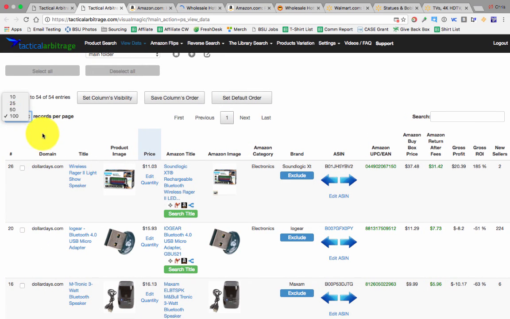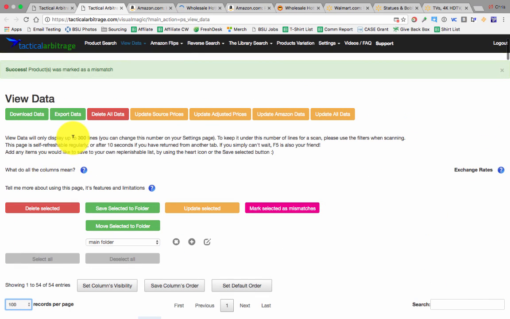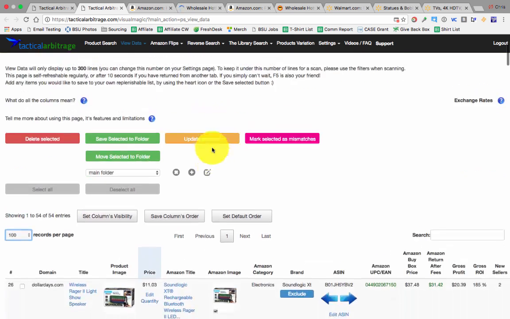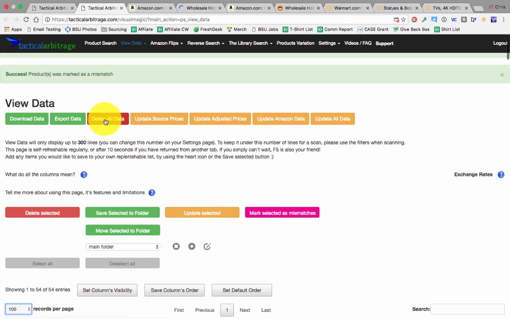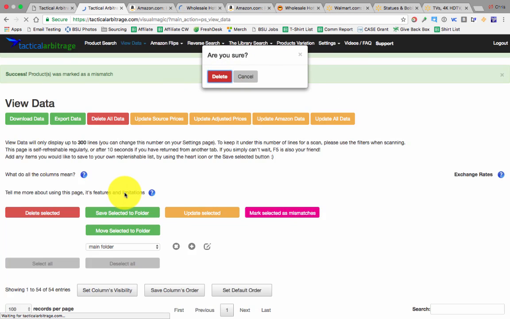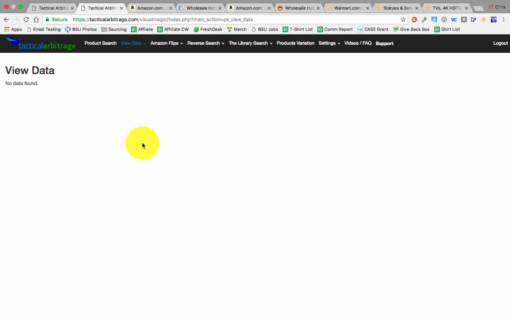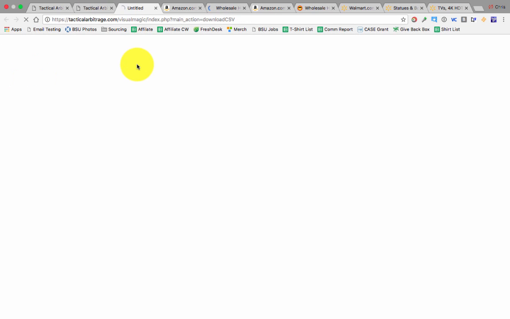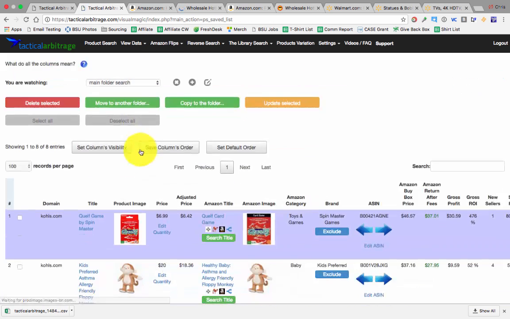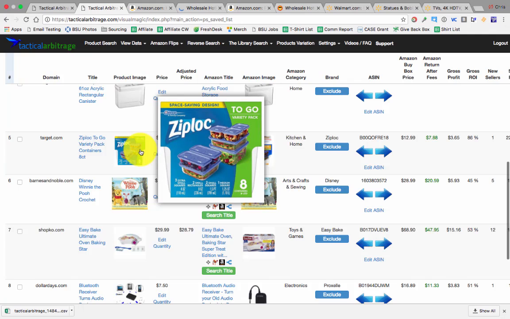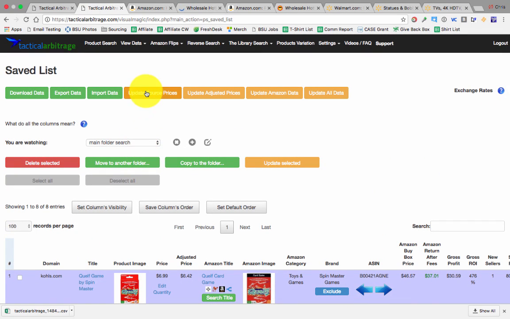Now, I can show up to 300 records here, okay? So it's 300 rows. So if I want to delete all this, I just hit delete all data, and it's actually going to say, sorry, nothing there. So that's your view data tab. Now your download data tab, if you had any data in this, it's going to download it for you. If you have a saved list, you can go in here and see what is actually saved. You can go down through and go, oh yeah, it's great stuff.